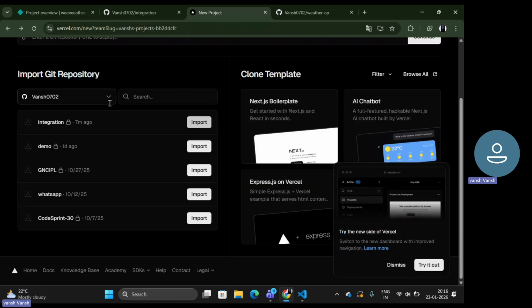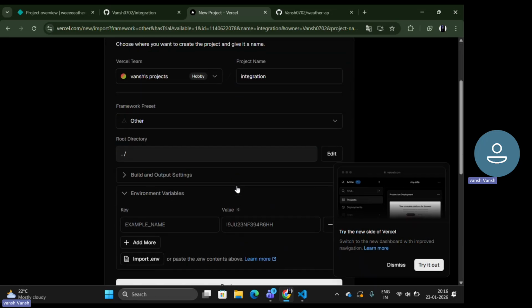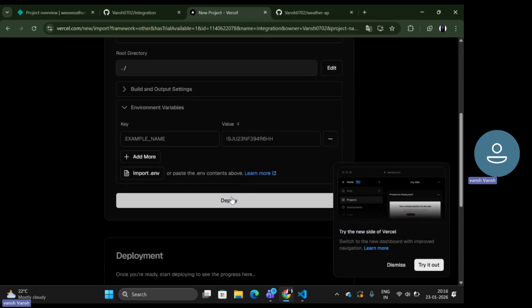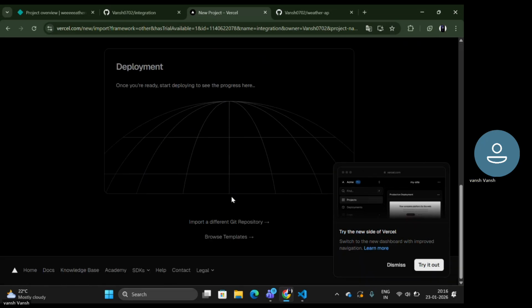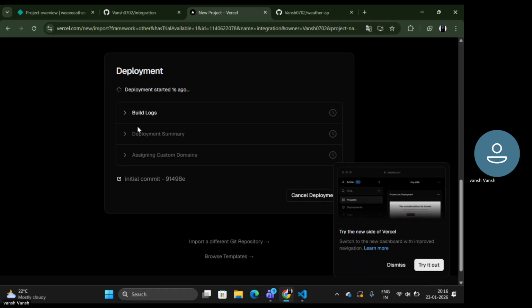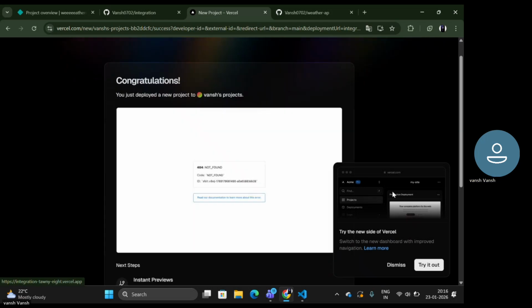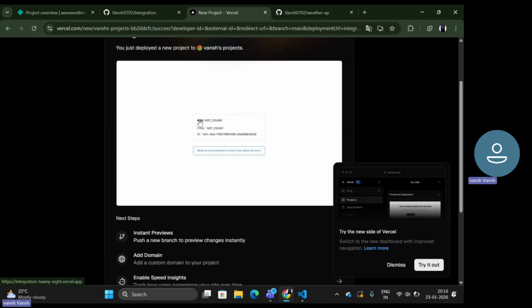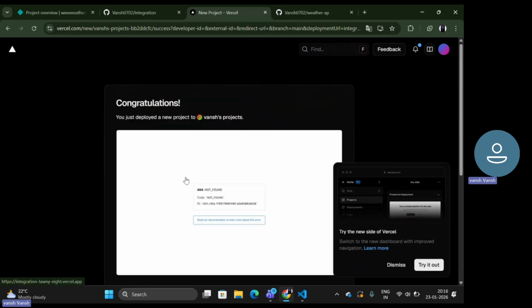Instead of this one, let me import my integration. This is the integration which we wrote the code for. If I now try to deploy it, let's see what is happening. Build logs, deployment summary, assigning custom domains. So this is working. Okay, it is right now showing some error, but this is the same process you have to follow in order to deploy it accordingly.